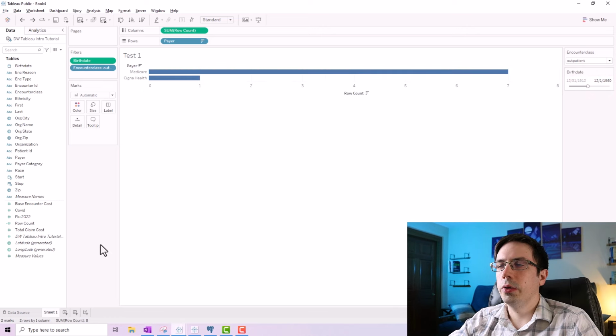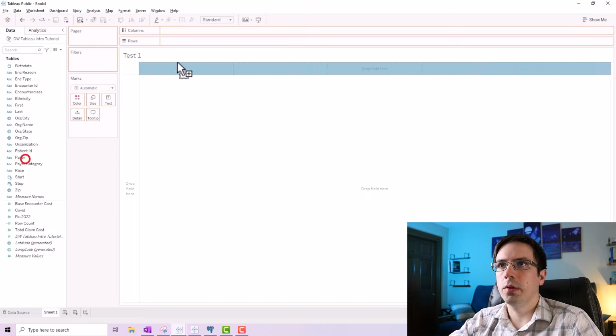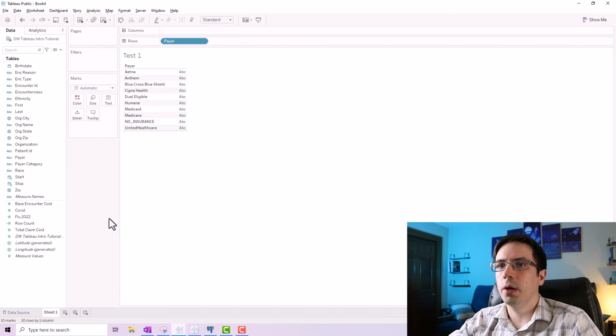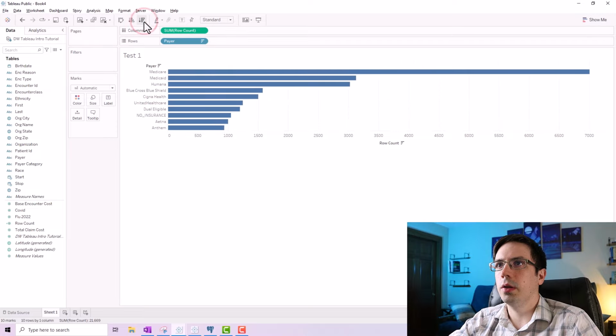If you want to clear whatever you have visualized right now really quickly, you can just click this button here, which I'm going to do now. And I'm going to start building a graph that we can use in a dashboard. So I'm going to take my payer again, so I'll drag that to rows. I want to create a bar graph, so I'm going to take my row count. I'm going to drag that over to columns. I'm going to sort that in descending order.